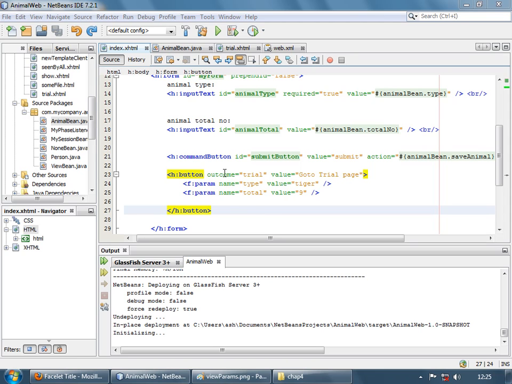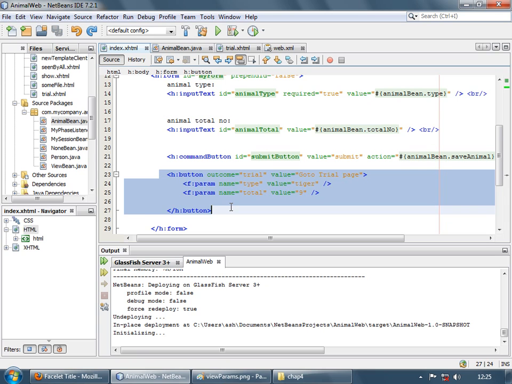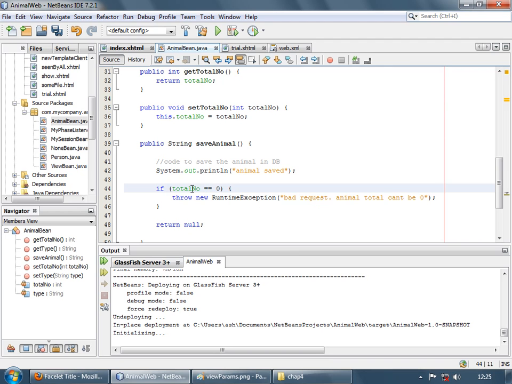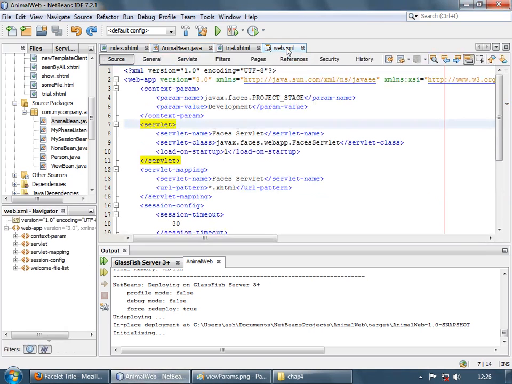The topic we are going to discuss next is how to handle error pages. So over here, let me just delete this off, and the action method of the command button is bound to saveAnimal. I made a small change over here. If total number is equal to 0, then we throw an exception. Also, a change over here is, let's delete this off, or let's comment this out.